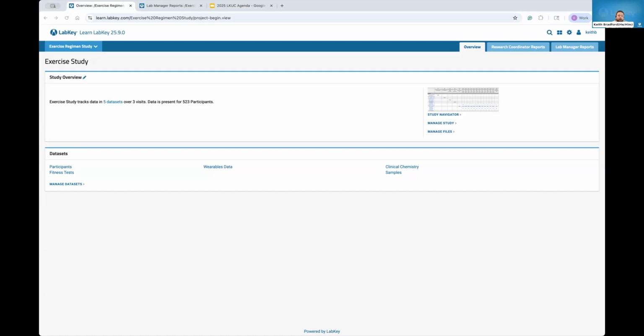Today, I'm going to go through a couple different ways that you can use the data that you already have in LabKey to create reports and dashboards for various audiences. In my example that I have over here, I'm using LabKey Study with a few different data sets. This is about a new exercise regimen. And we have participant data, we have some sample data, and we have some assay data all put together.